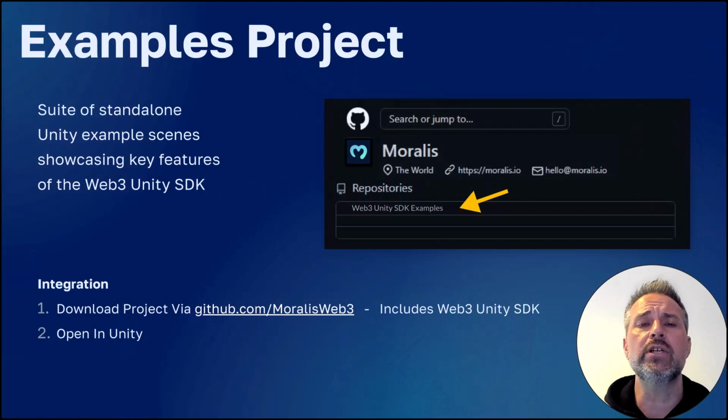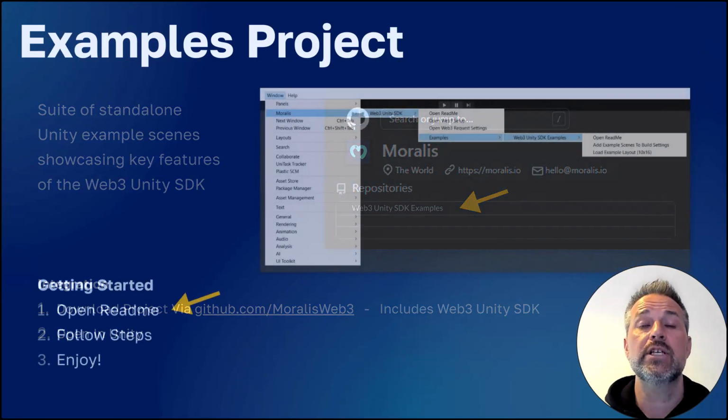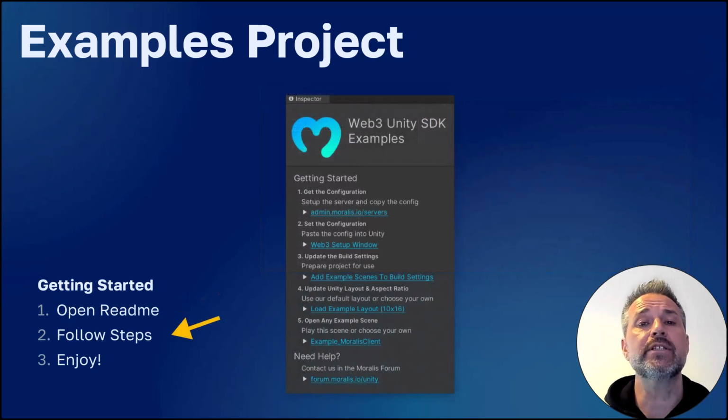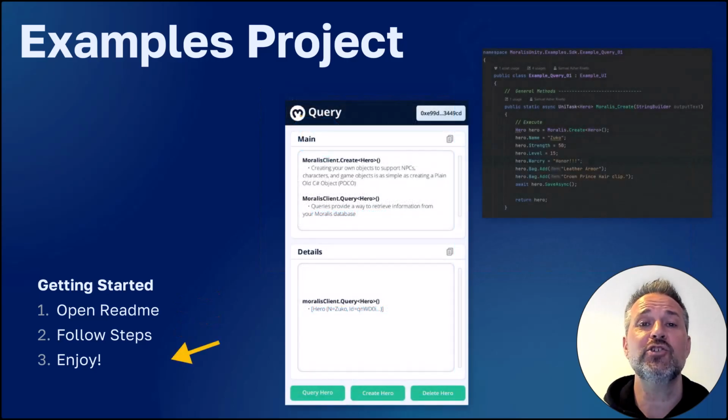The Web3 Unity SDK Examples project is available on the Moralis GitHub. To get started, open up the README file inside Unity. Follow the steps inside the README, and enjoy the sample project and the sample project code.